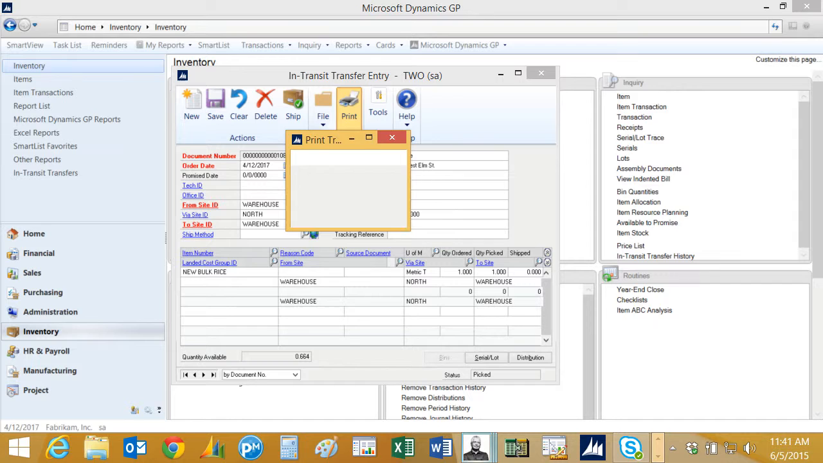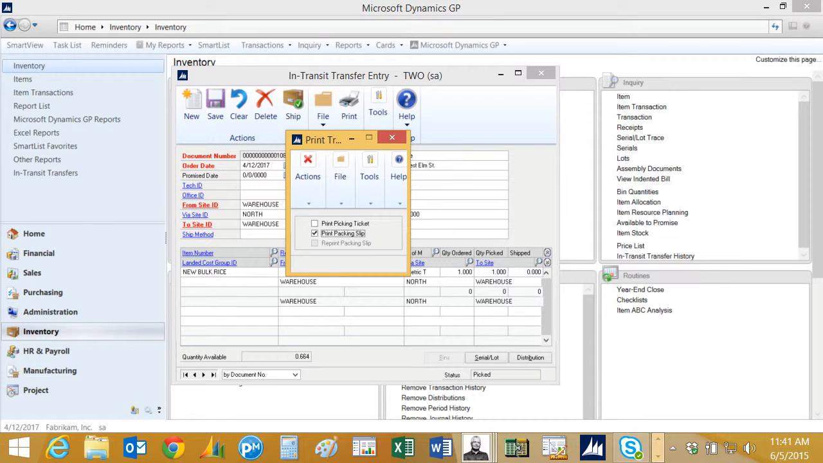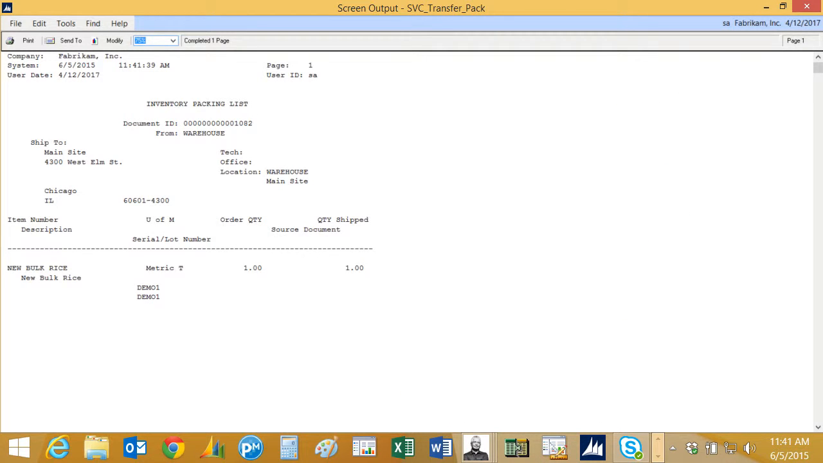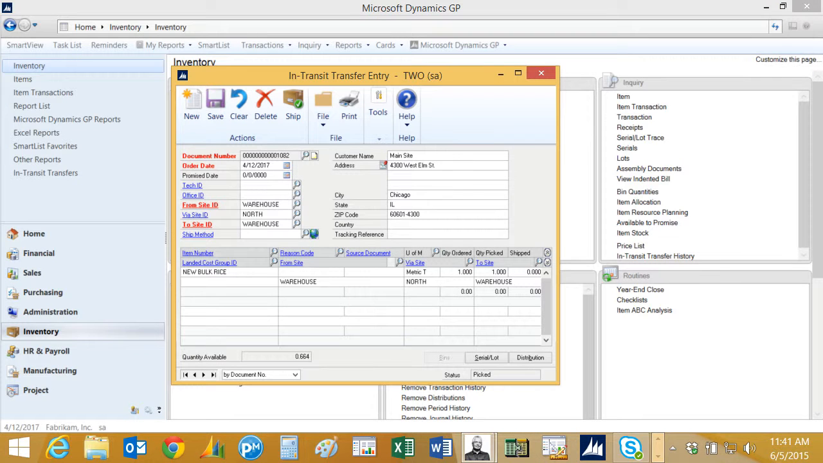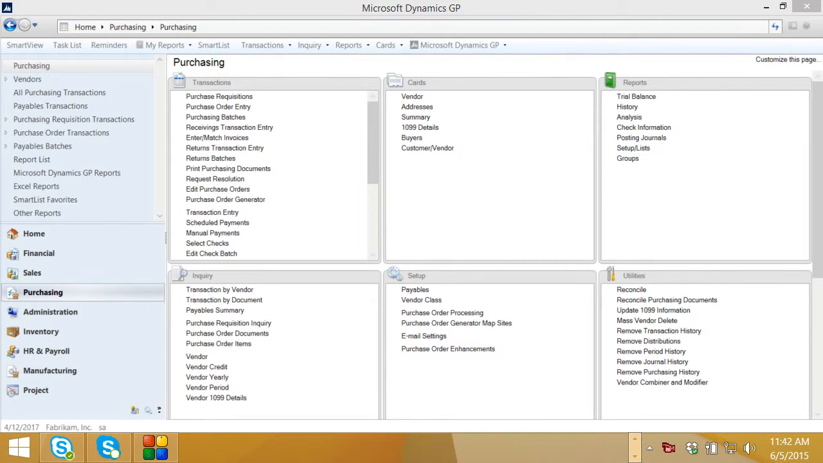If I wanted to, I could print some shipping documents. Here's a packing slip. Let's print that. Now let's mark it as shipped. Now my inventory will show this product being shipped out to that outsourced location called North. Once it's processed, I can bring it back into my inventory.